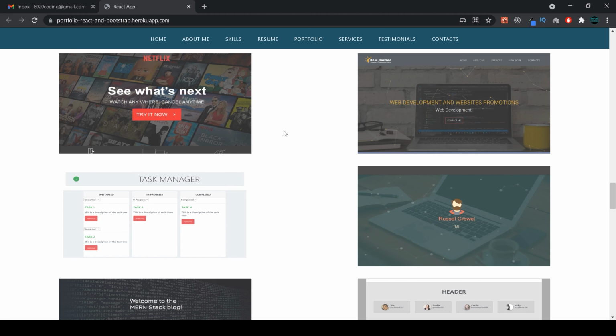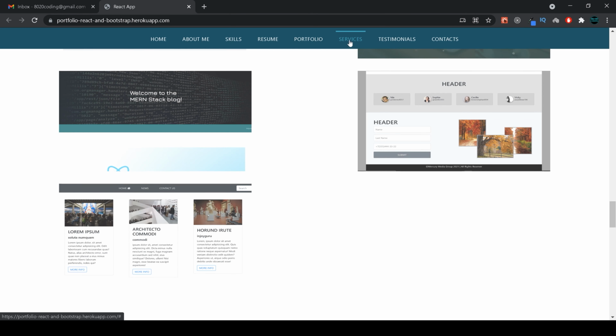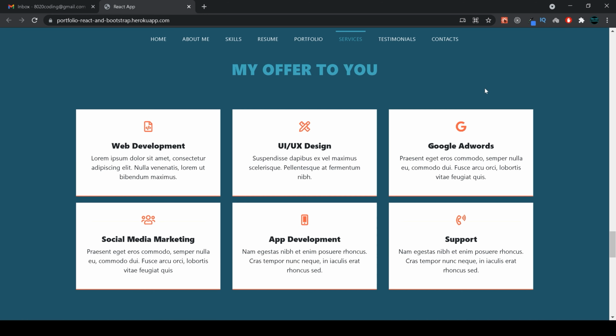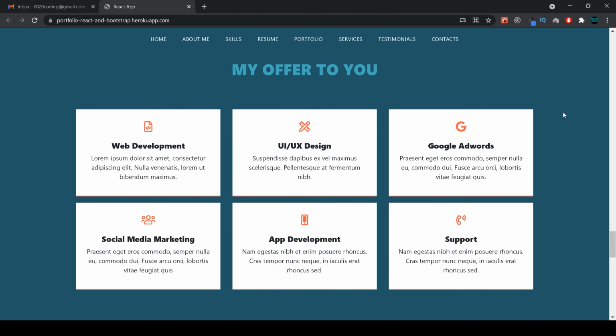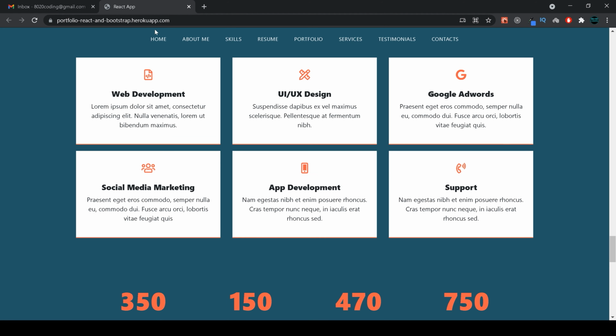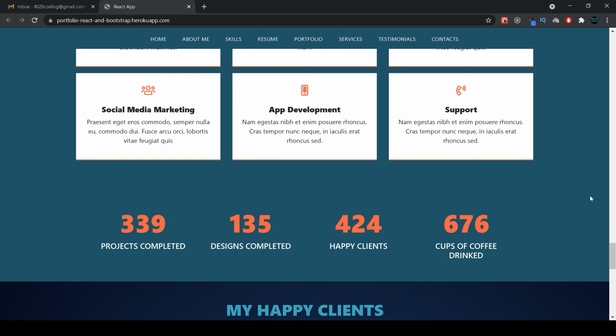Okay, and let's go down here to the services. I just added web development, UX design, Google AdWords, app development, social media marketing, support, and whatever. You will add your offer to the clients. I just added this block, and you guys think about what you can add right here. I want to give you the idea. And if I reload, you can see here's the counter.